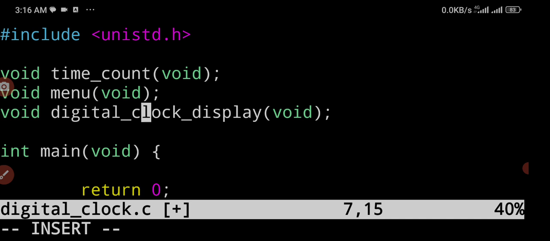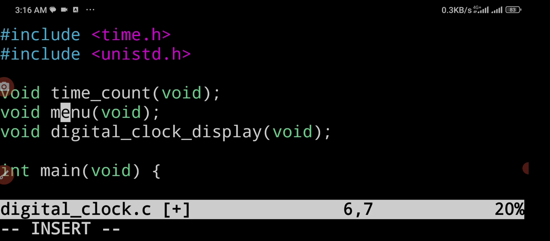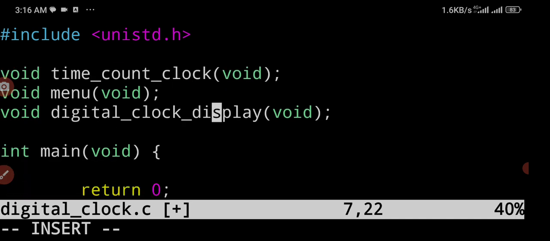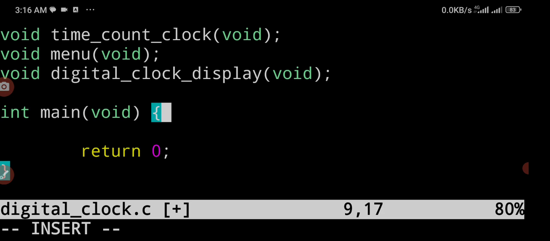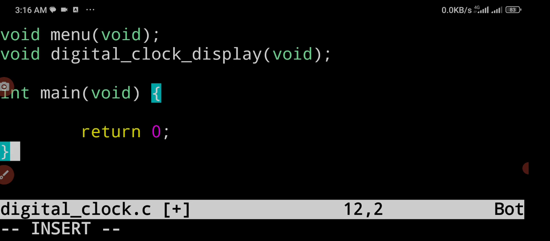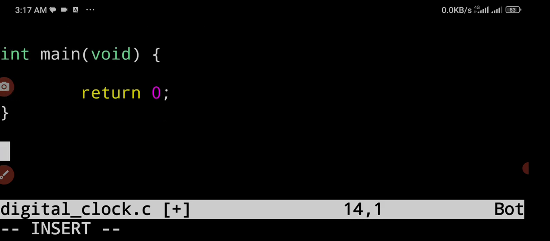So by looking at the name digital clock, you know this is a function for a digital clock. When you look at menu, you know this is a function that will print the menu, and this will be a time count, let's say time_clock. I think everything is looking very nice now. So let's start writing each of these functions. We go down here, pass in the parameters and returns, and define it the way we declared it.